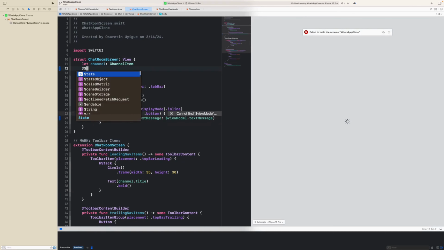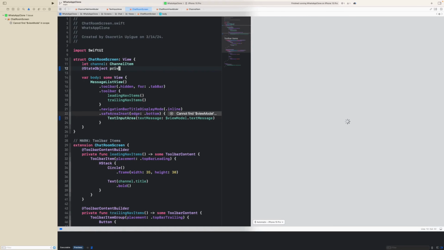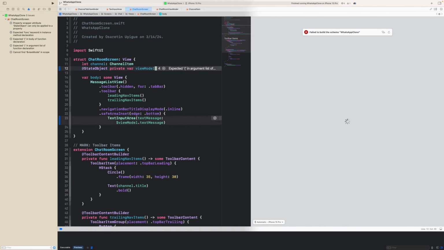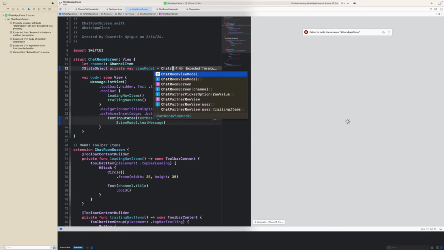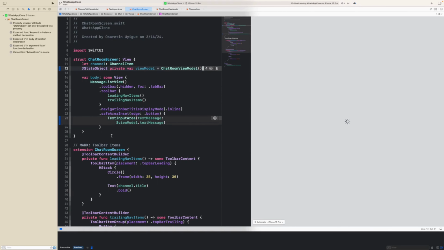I'm sorry guys, I am tripping right now. So we need to create a state object, private var view model inside of our chat room screen. And it's just going to be a chat room view model. There we go.